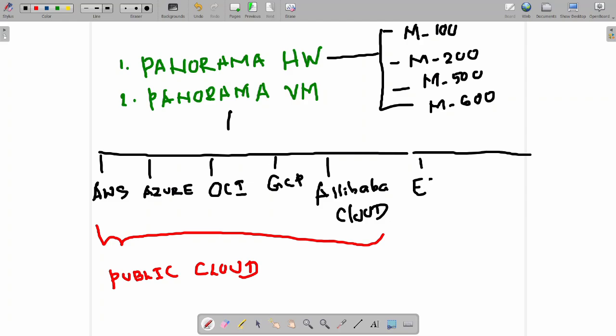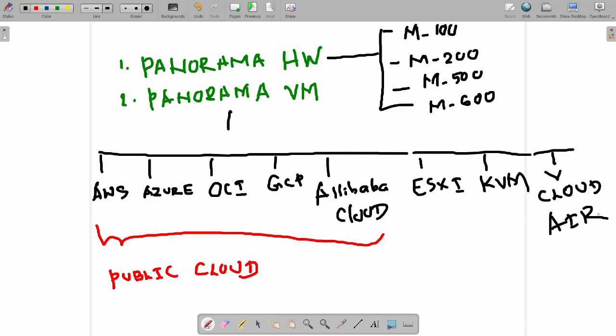Here in ESXi, and also you can deploy in KVM, kernel virtual machine, and also vCloud. Actually, I have never used vCloud. I've seen deployments, but I have never used it because I did not have any chance to deploy anything on vCloud. So these are private clouds. This is also supported by Panorama.